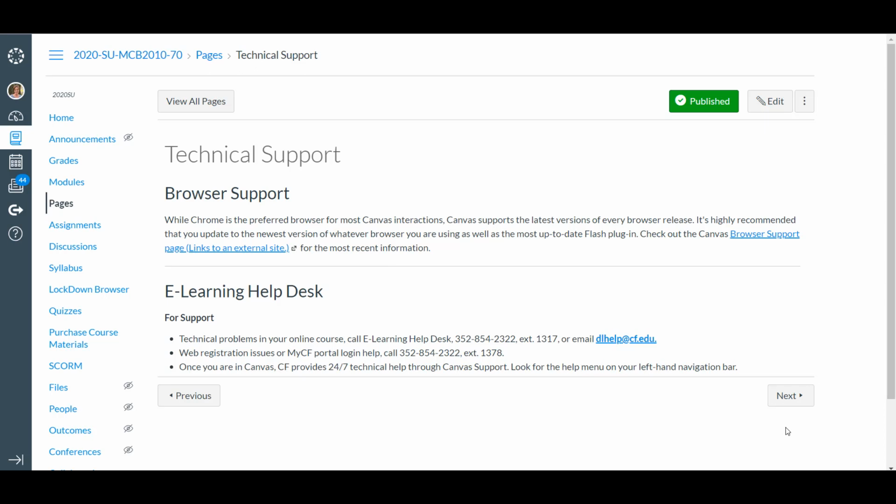However, if you have questions of a technical nature, we also have people on campus that are there to help you with that. This page gives you the phone numbers and an email address. These people can help you if you're having problems with your computer, with your browser, with Canvas in general. They're there to help, and it's 24/7 technical help through Canvas support. So definitely take a look at that if you are having issues. I also have a link for technical support on the home page of the course just to make it easy for you to reach out to them if there is a problem.